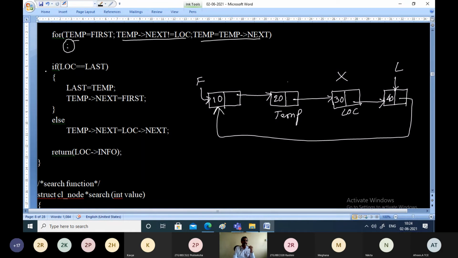We will come out of the for loop and check whether the location is the last element to be deleted. No, it is not in our case. That means location is somewhere here.